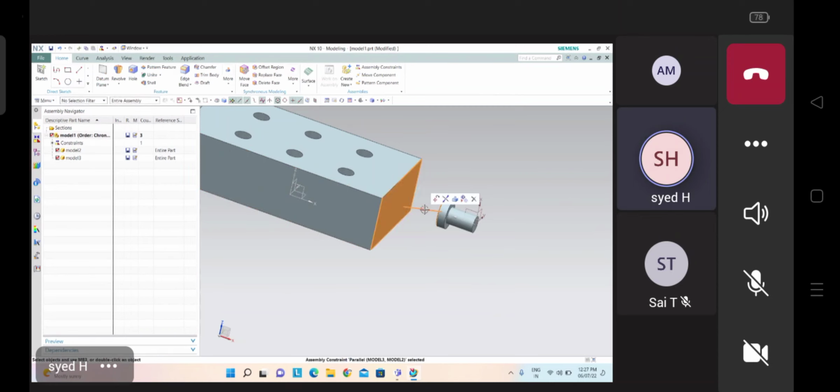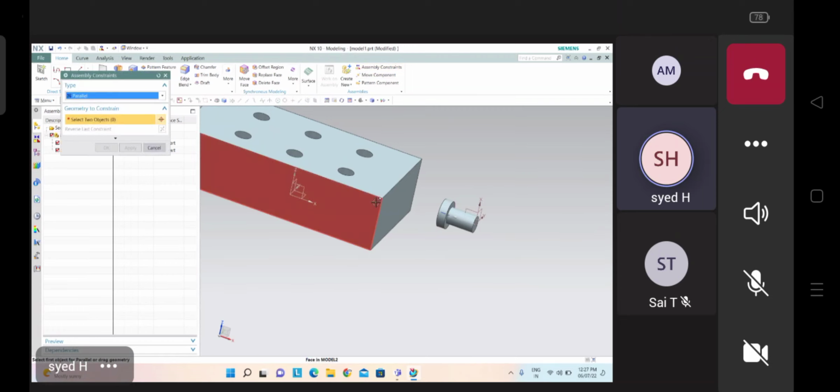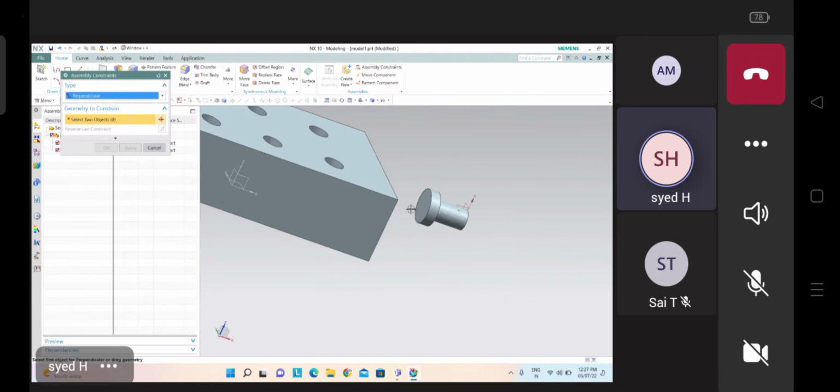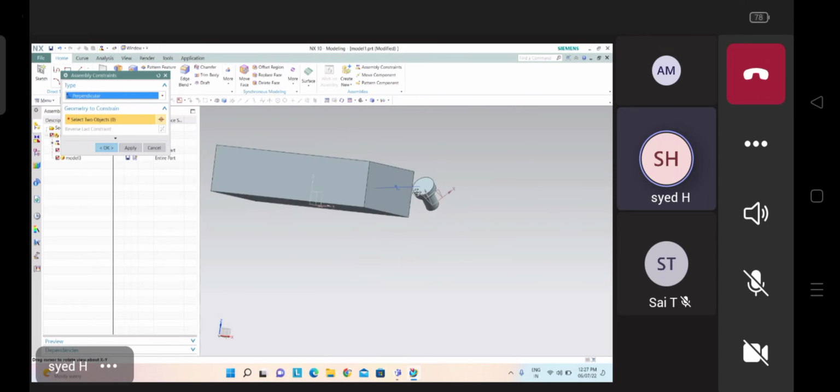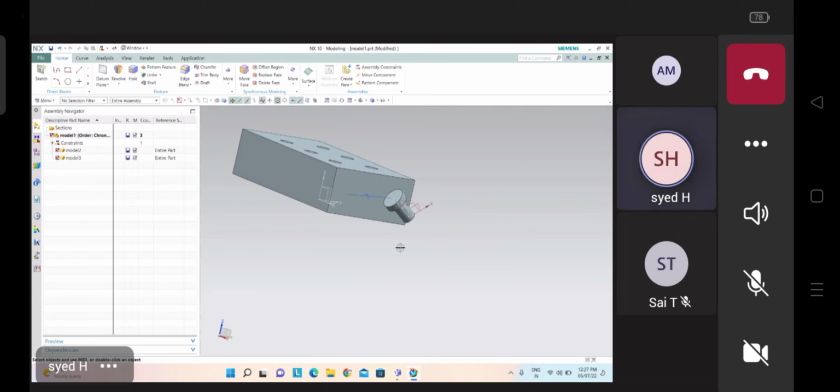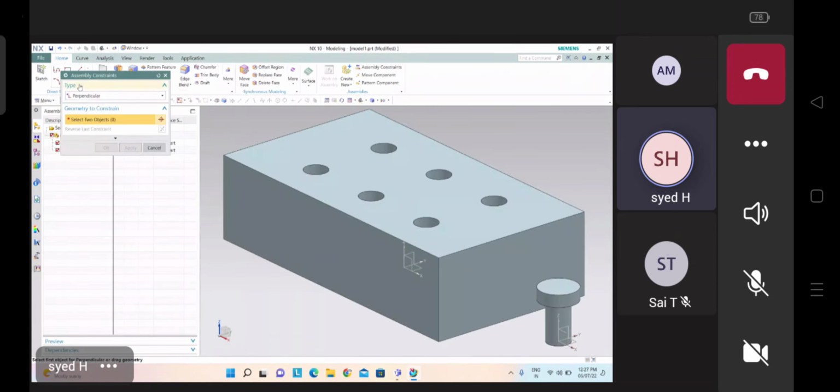Okay. Now I am releasing this constraint. It will remain like that only. If you want to make this face and that face perpendicular, go for perpendicular. This face I want to make perpendicular with this. Now see here, it has become perpendicular with that face. Okay, like that we can make parallel and perpendicular faces.